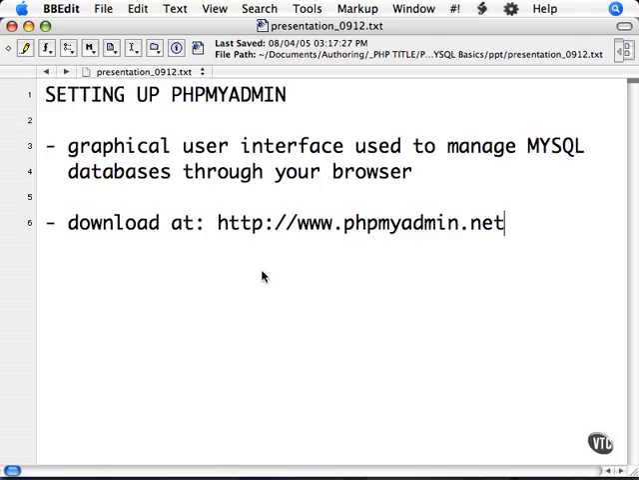PHPMyAdmin is a graphical user interface that can be used to manage MySQL databases via your web browser. It's a wonderful tool that I use every single day. It takes a lot of command line mystery out of MySQL and makes it accessible to an everyday user. It's built in PHP, so for a PHP developer, it's easily available to be placed on the same server as your application and database. Many host providers already provide a version of PHPMyAdmin for you to work with.